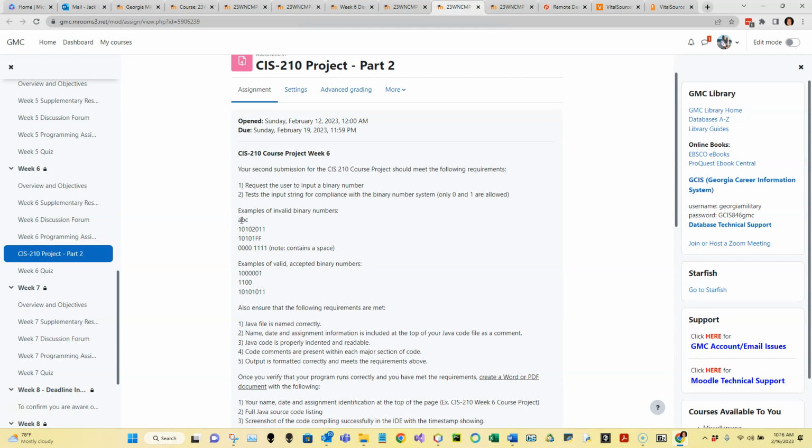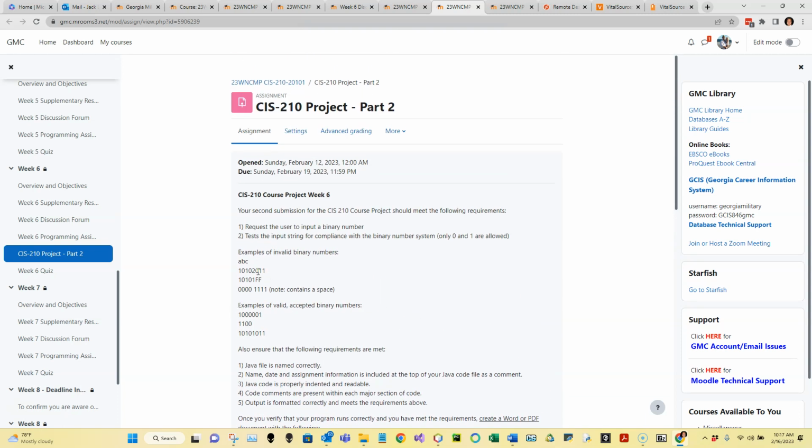If it's invalid, the user puts in something like this, well, this is definitely not 1s or 0s, so that's invalid. This has a 2 in it, that's invalid. This has F's in it, that's invalid. This has a space in it, that's invalid. So when you run your program and test it, I would test it with all of these to make sure, and there may even be more test cases that we're not thinking about, but at a minimum, run these 7 cases.